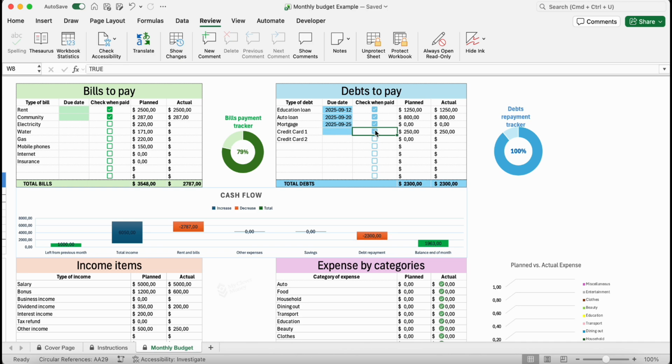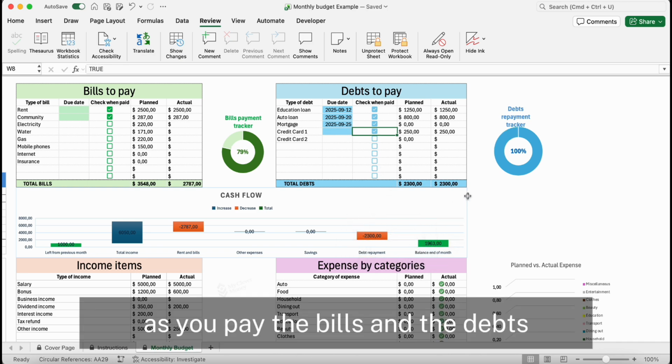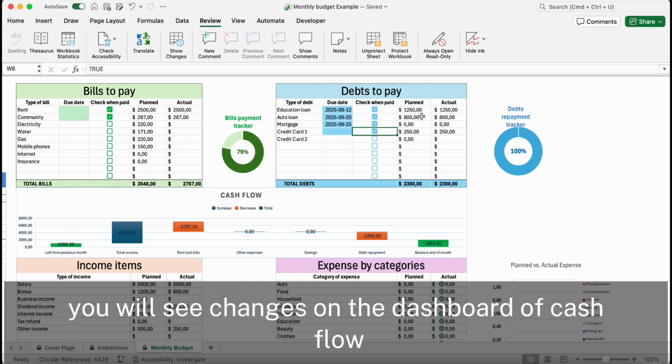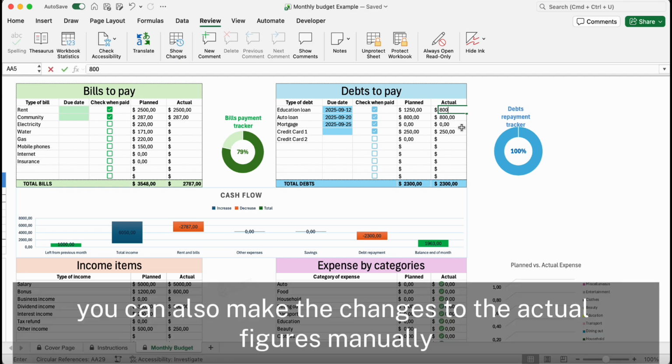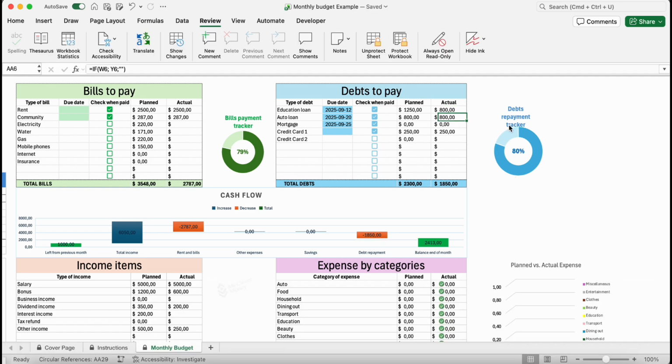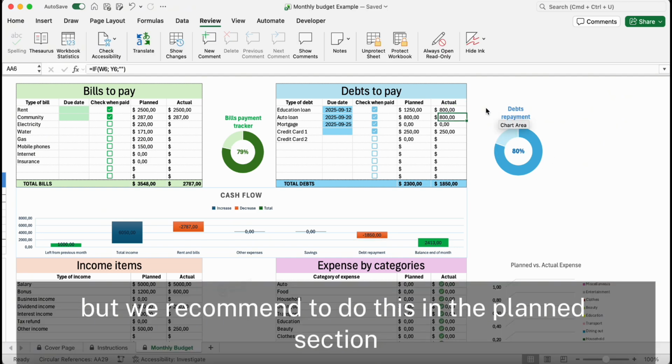As you pay the bills and the debts, you will see changes on the dashboard of cash flow. You can also make the changes to the actual figures manually, but we recommend to do this in the planned section.